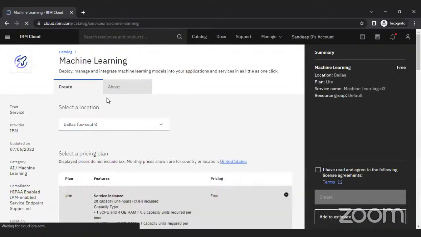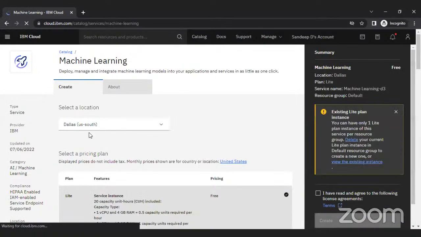You have to click on this. Then you have to select your location as what you have selected in your previous services. For the previous services also, I have created Dallas. I have created the services in Dallas, so I am using Dallas also. As you can see, I have already created Watson machine learning service, so I cannot create another one. But you guys can create it if you have not created it.